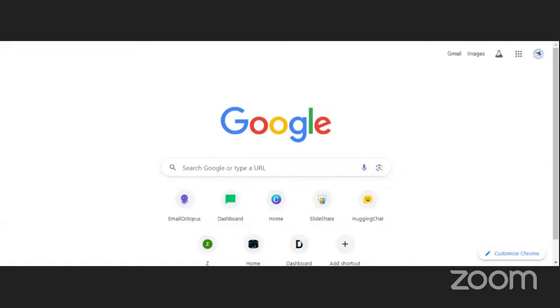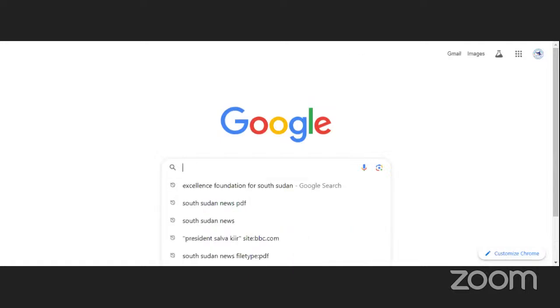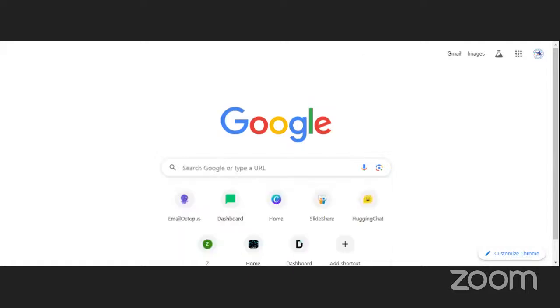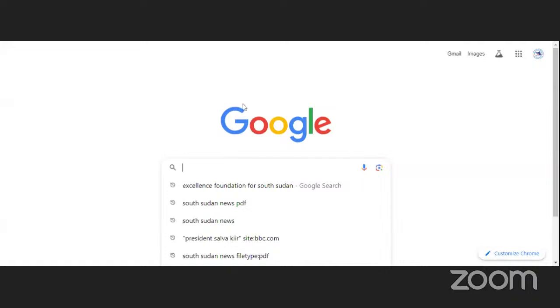When you open your Google homepage, this is the Google homepage. The easiest way to go to your Gmail is to just click this Gmail here. When you click this Gmail, it takes you to your Gmail inbox. I see many times a lot of people struggle when they're already on the Google homepage and they want to type Gmail here so that they are taken to their Gmail inbox.